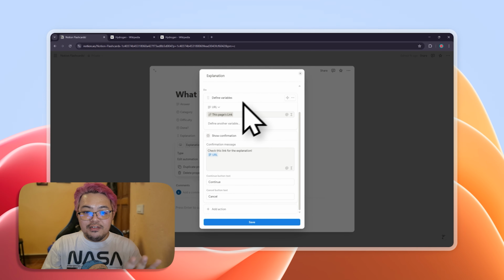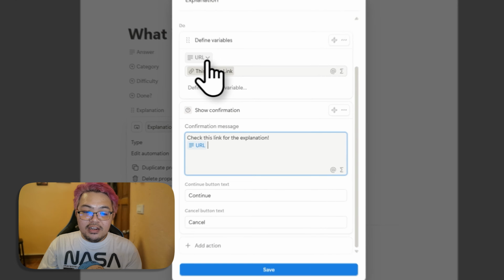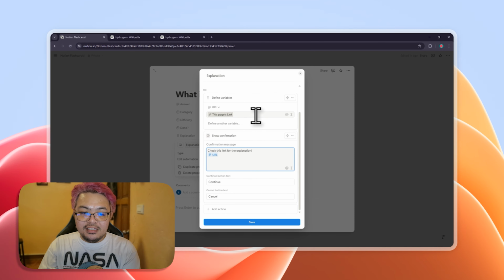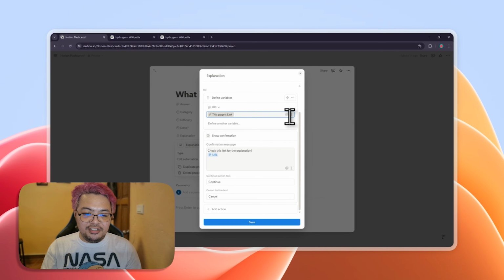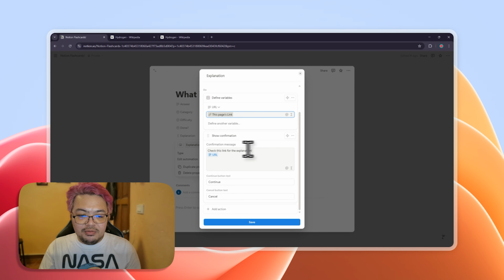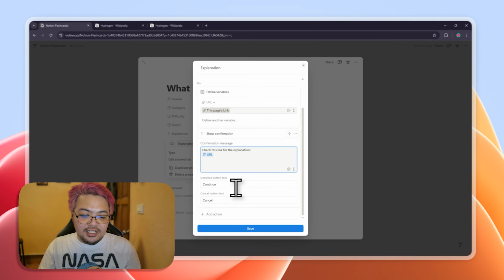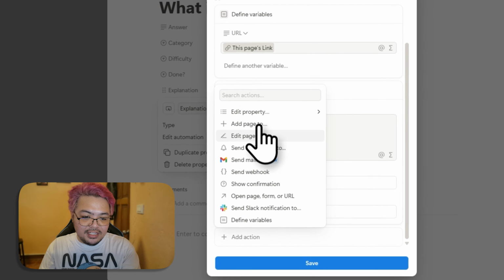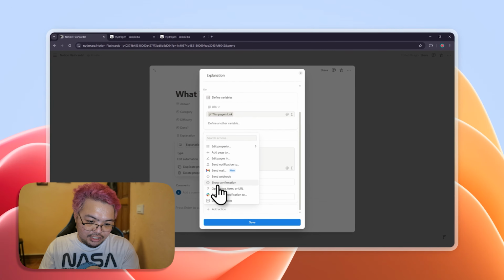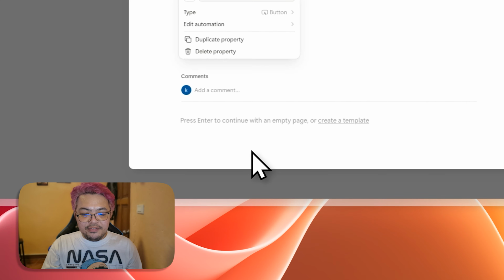clicked, we have first a defined variable because we can't really add the URL directly here. So we define the URL as this page's link. So this means this is the link property on this page. And then show confirmation, which is check this link for explanation. That's the content of the pop-up, and then the continue and cancel button. So I'll just click on add action here and you'll see that it's this show confirmation over here and then define variables over there. So we're just going to save it.